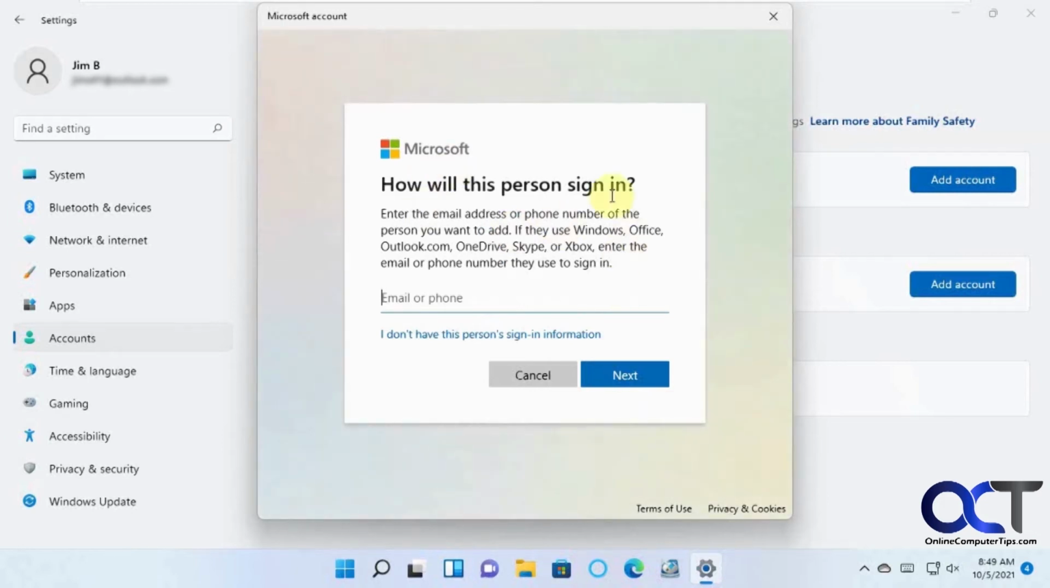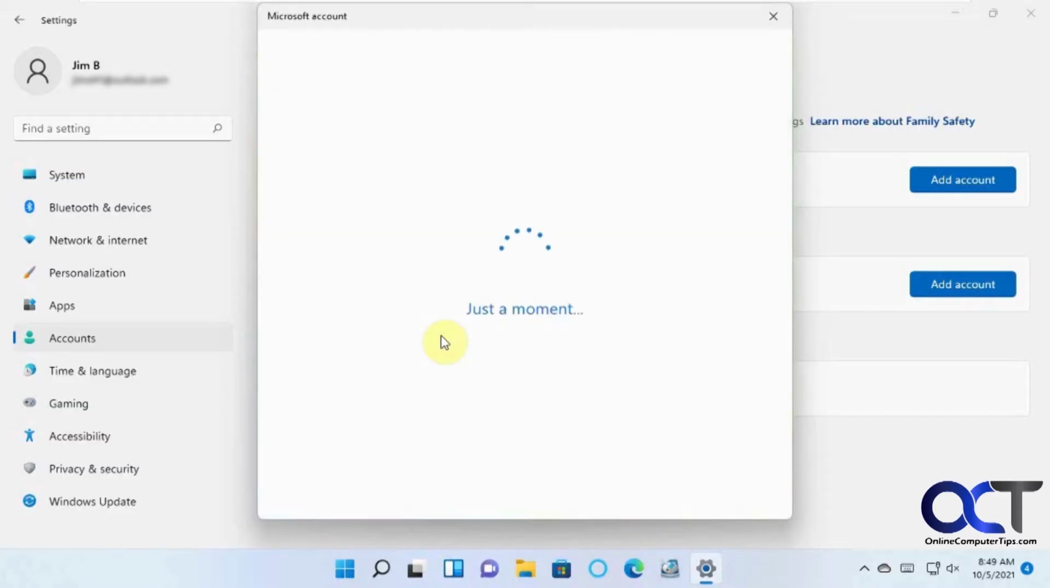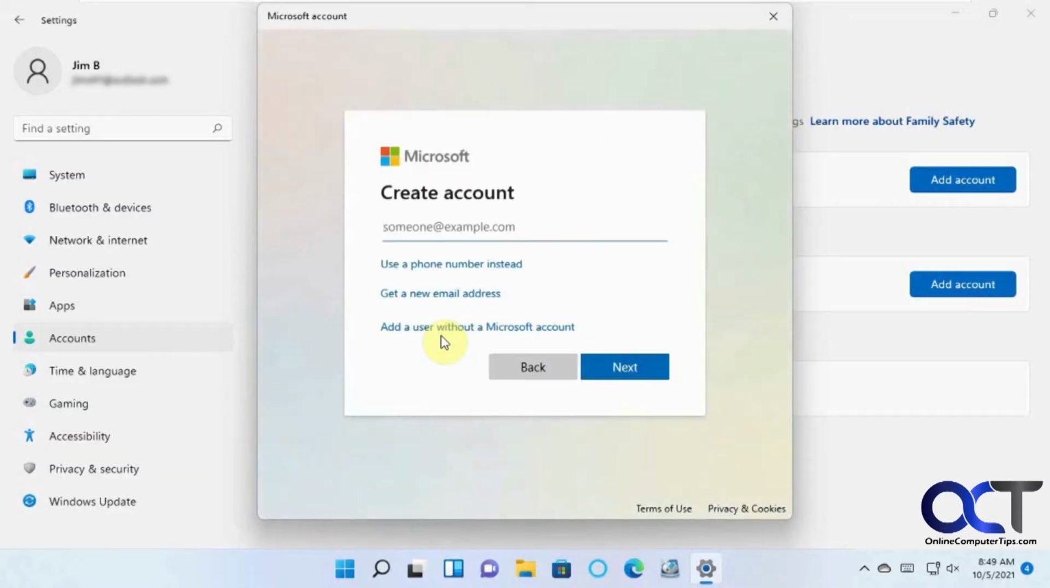And then when you get to this first part here, how will this person sign in? This is where they want your Microsoft account email address. So if you click on I don't have this person's sign-in information, it'll take you to another screen. And then they really want you to create a Microsoft account. So we're going to go add a user without a Microsoft account.